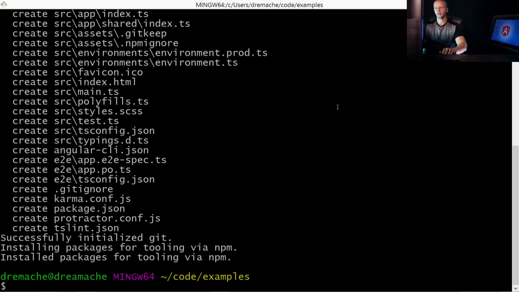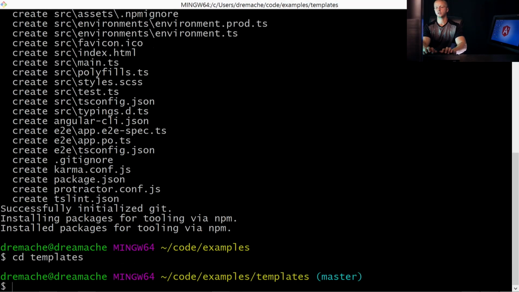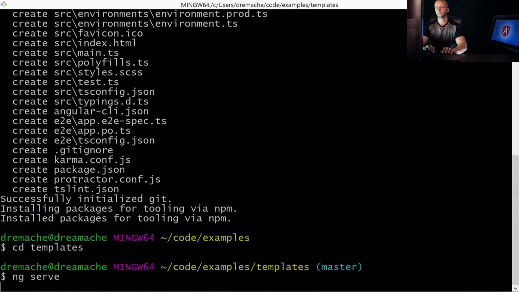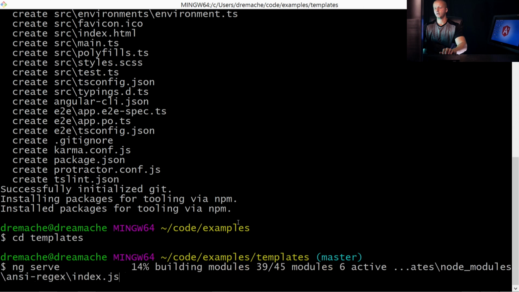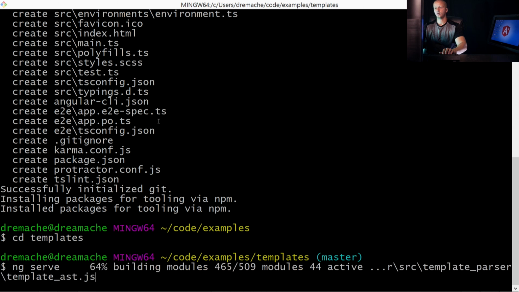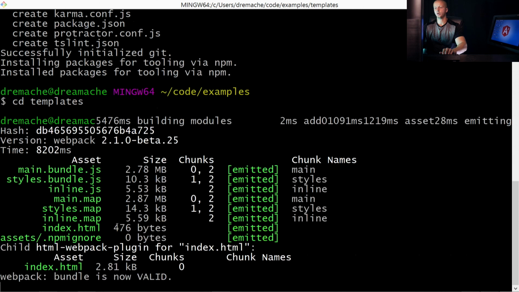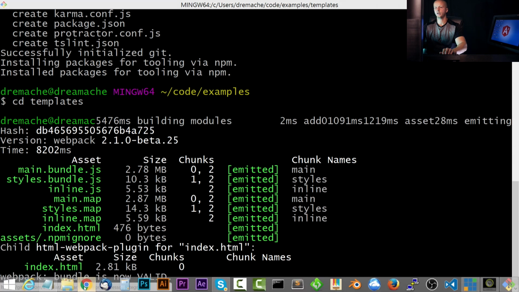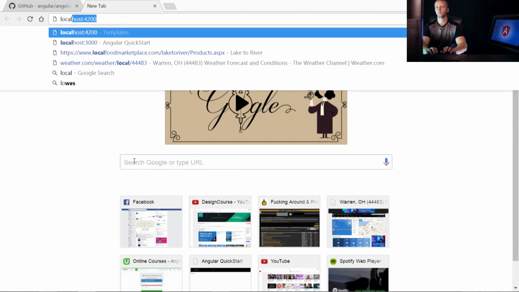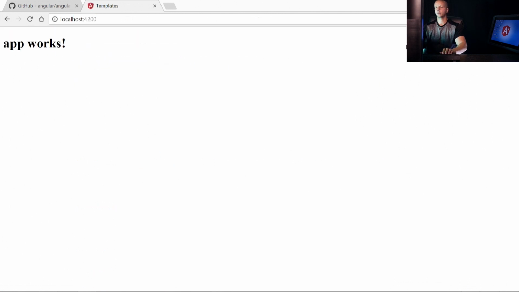So now, because this takes a little bit of time, I'm just going to go ahead and pause it and then I'll come right back. All right, it's done now. Let's go ahead and switch back. I'm going to hit cd templates and then ng serve. Now, this is going to go ahead and compile. And I'll go over to the browser and specify localhost:4200. Just make sure everything is good to go, and it is. Put a new tab up and app works. We're all good to go.